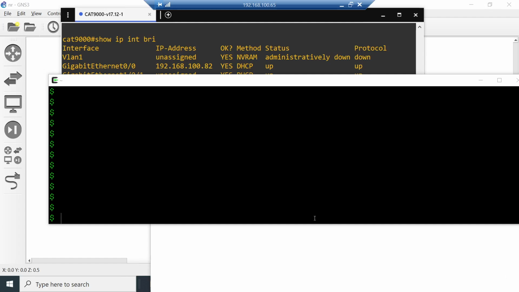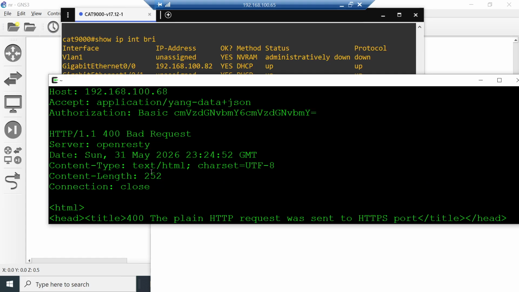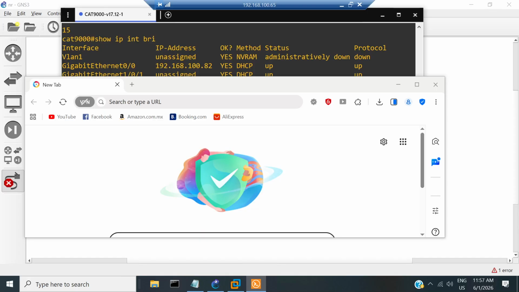Let's try the same exercise for port 443 and see what happens. We receive a 400 bad request reply. The plain HTTP request was sent to the HTTPS port. So this is why we need a smarter client than TELNET, a client that can support and talk TLS with the server. Now let's use a browser as our RESTCONF client.